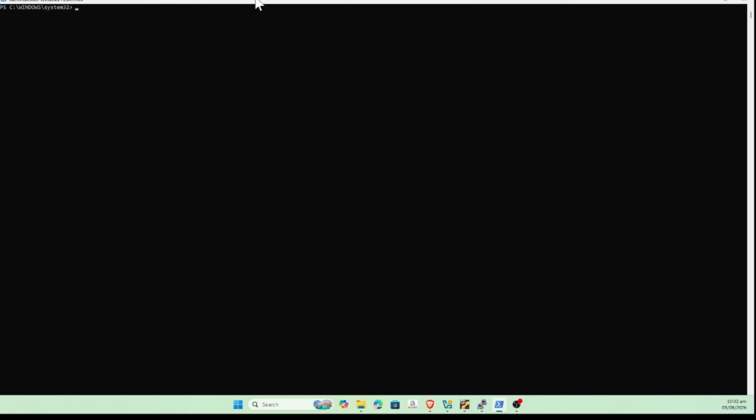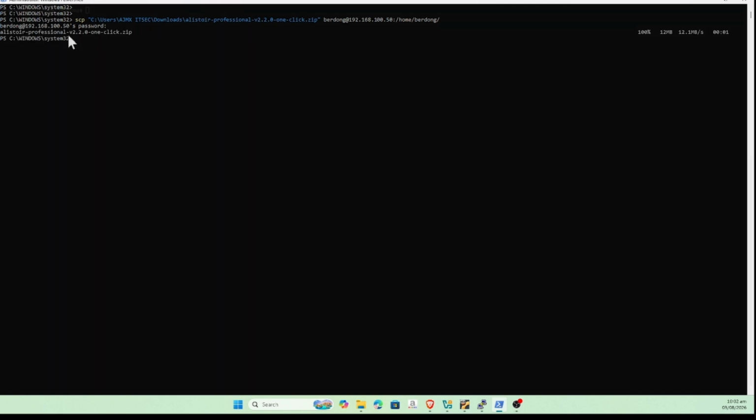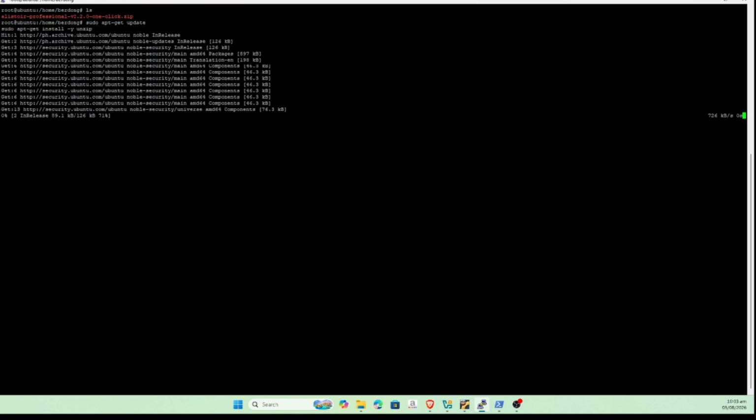Assuming you have downloaded AlistoIR Professional to your computer. Now, let's transfer the zip file to the Ubuntu server. On the Ubuntu server, let's verify that the zip file was transferred successfully. Now, let's install the unzip utility so we can extract the zip file.